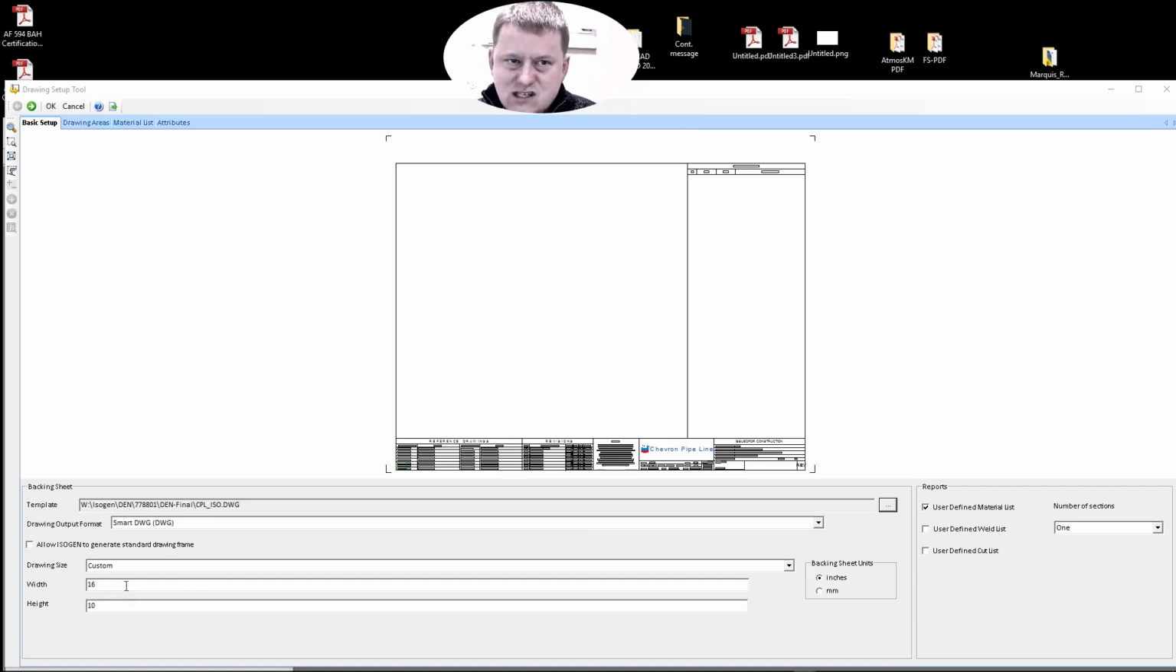It is set in inches, so if you're not sure what they should be, you need to go in and open this DWG in AutoCAD and measure out the width and the height and transcribe those here. Okay. Everything else should be good from here. You only want user defined material list up here, and you only want one section identified on the right.